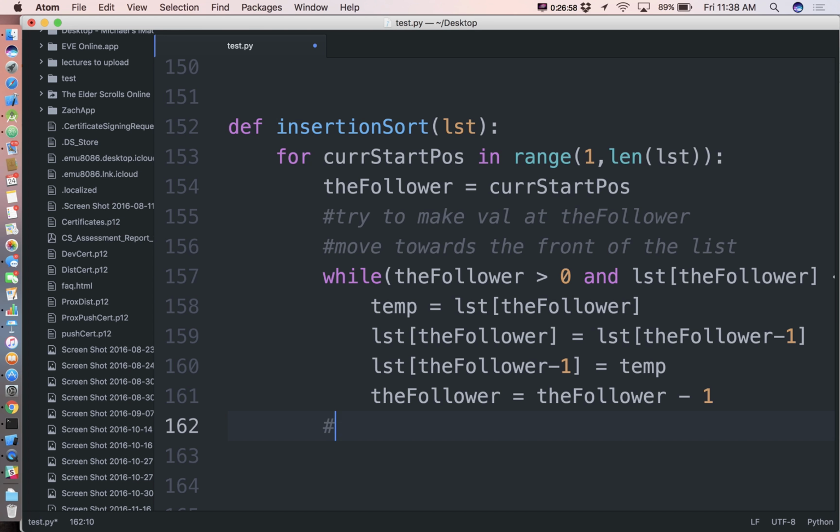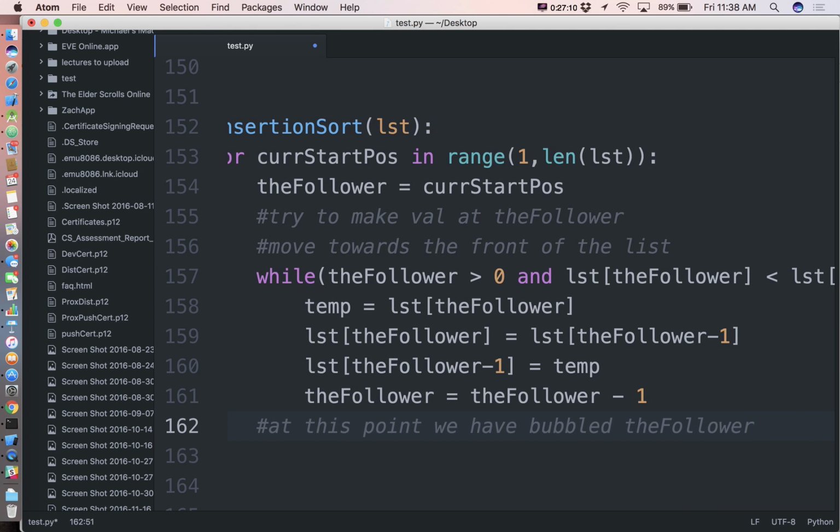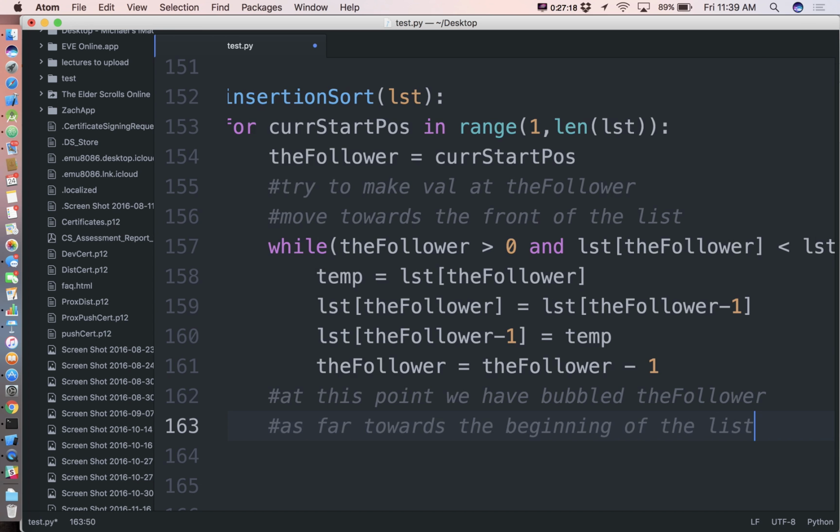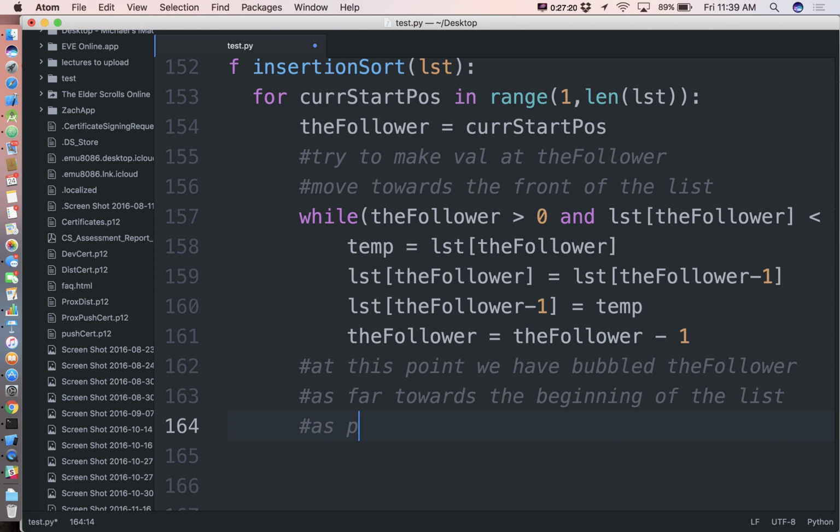So I can put a little comment here. I'm not inside the while loop anymore. So I can say at this point, we have bubbled the follower as far towards the beginning of the list as possible, right? That's what we've done for the current version of the follower.